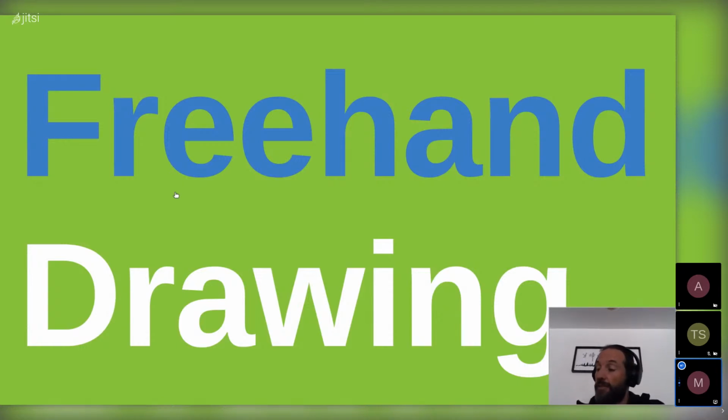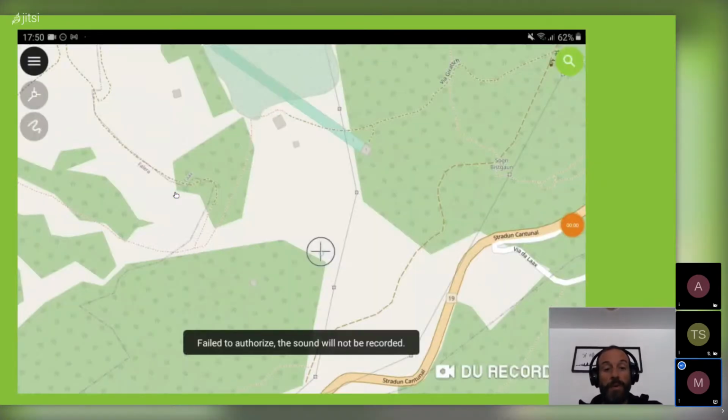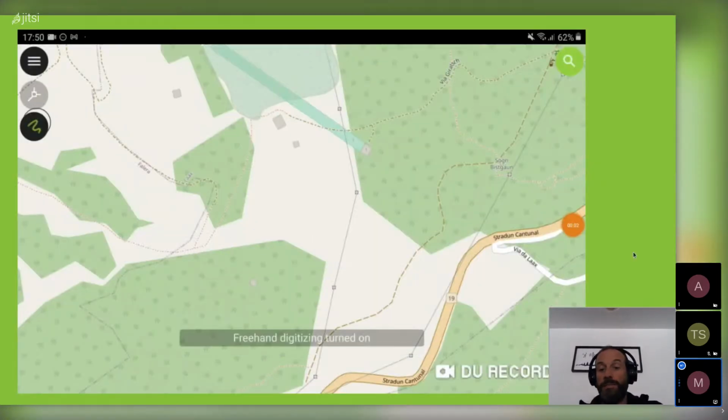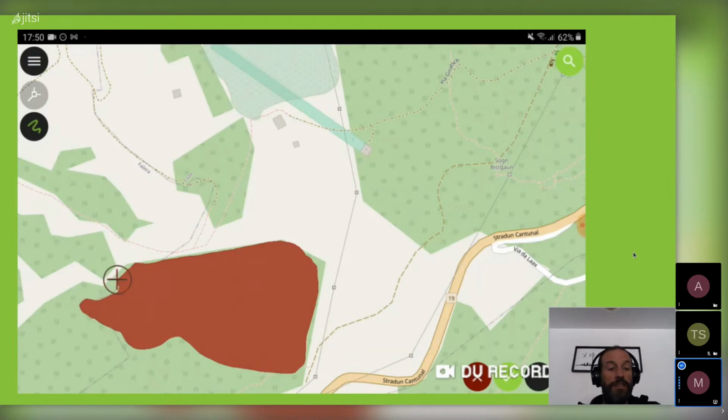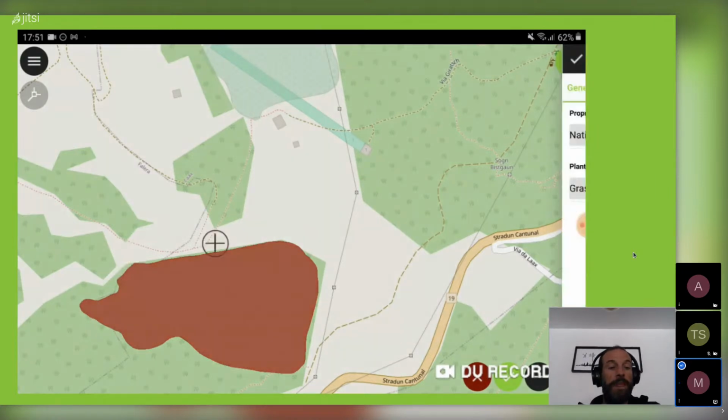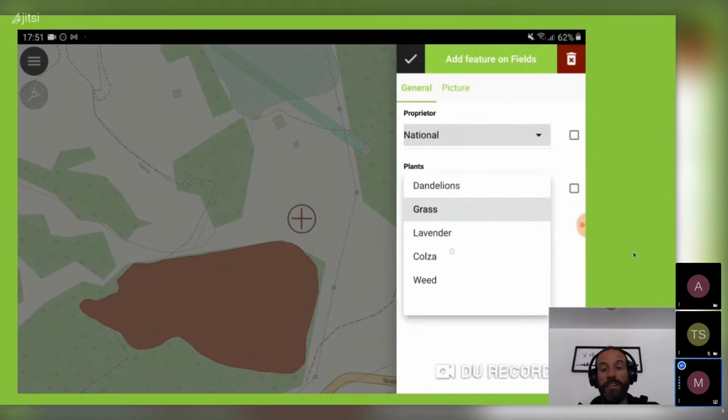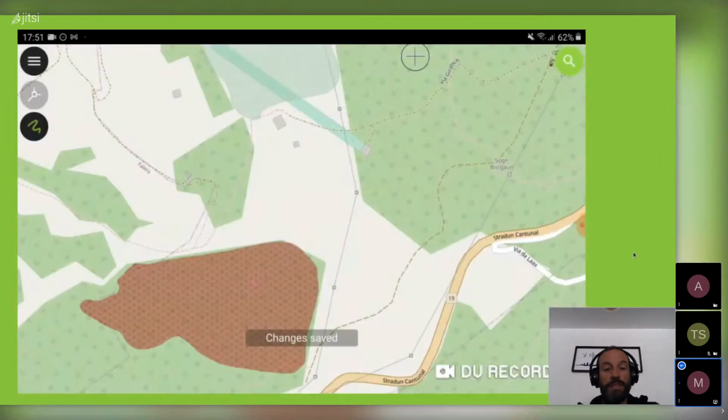Then starting from version 1.8 that we released a couple of months ago, we added freehand drawing. So if you have a tablet with a pen, with a stylus, you can just hand draw whatever you're interested in, set your attributes, and then you get your polygon done.